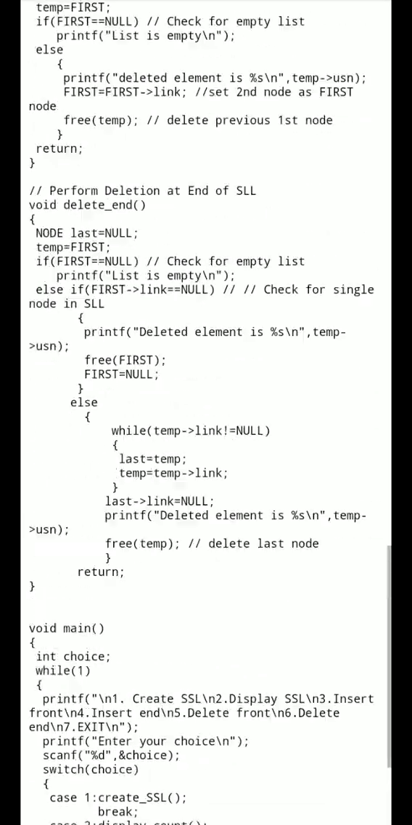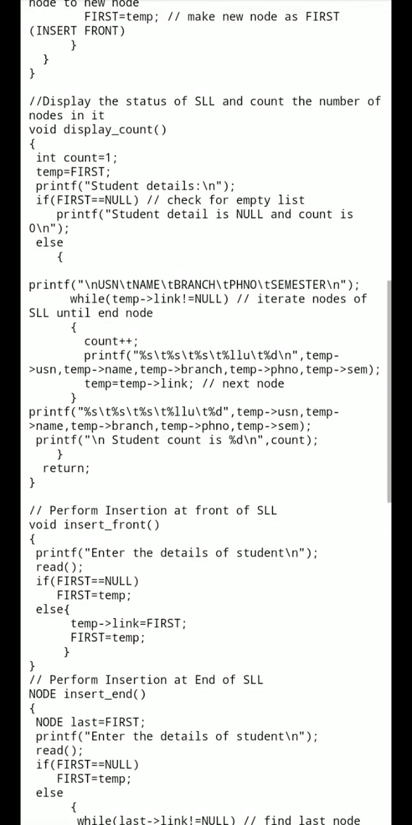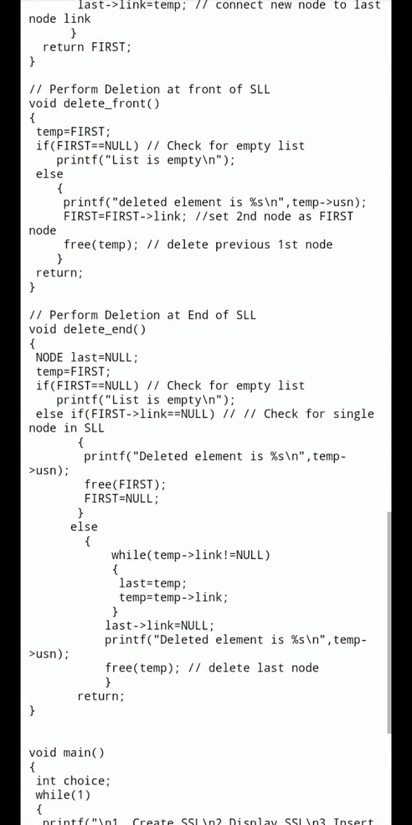Next, display: how do you perform the display operation? Again you have a function, display count. Initially your count value is 1. Next, your temp value is initially first. If first is null, it will print that the list is empty. If not, you go on reading the temp link values and displaying them, and the count value goes on incrementing. This is the display function.